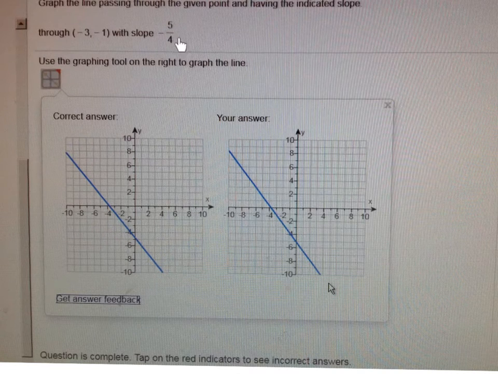Now you're supposed to use the slope here to find the other point, and the slope is change in y over change in x. And so the change in x is 4, and I'll put a negative in the numerator. The change in y is 5. And so if you start at this point and you count over 4 and down 5, you should be at another point on the line.